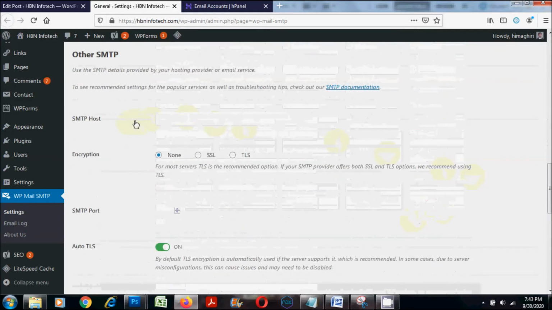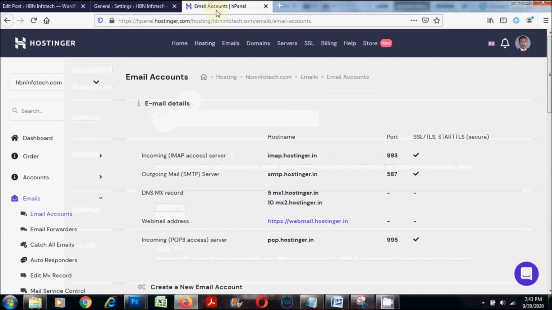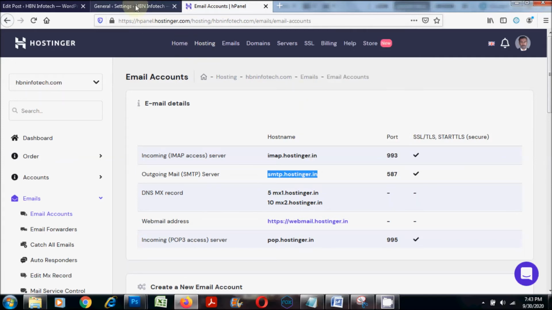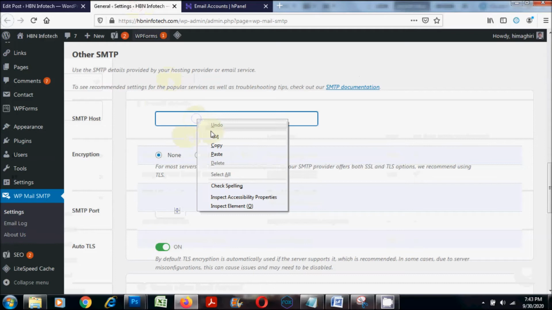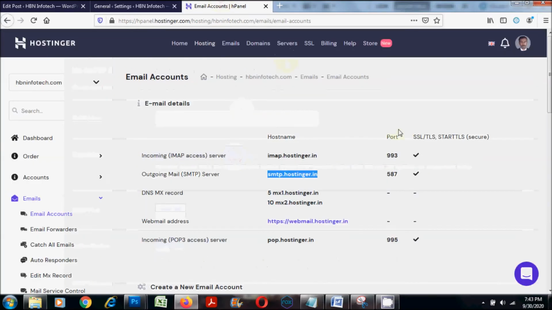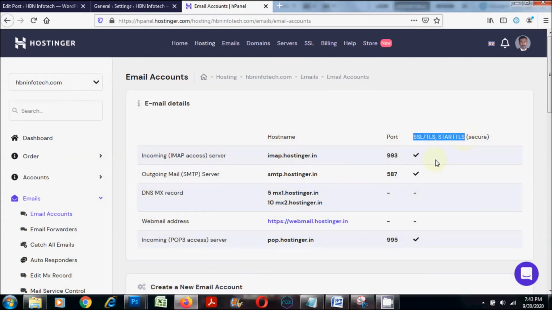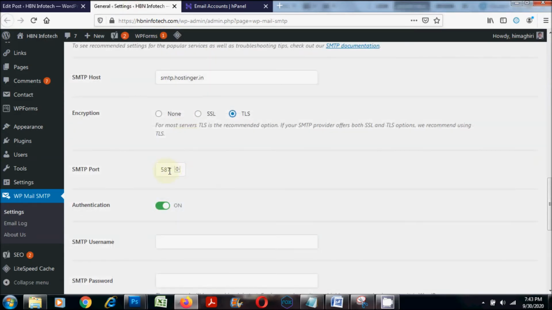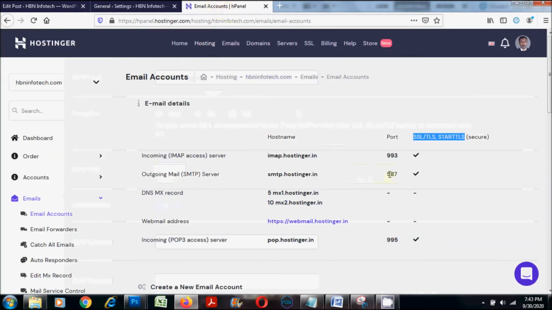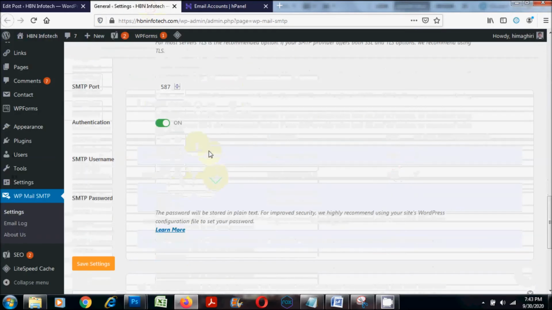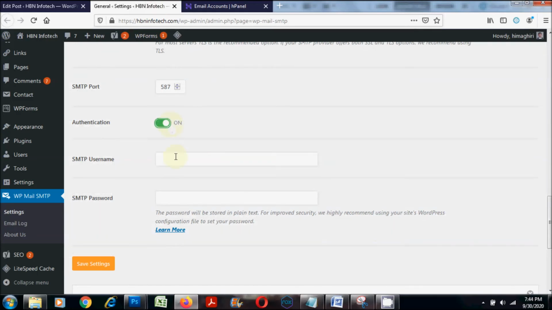Then for the SMTP host, type the outgoing server name of your website host. For the encryption, select TLS as it is recommended. For the SMTP port, type the port number of your website host. Then turn on the authentication.